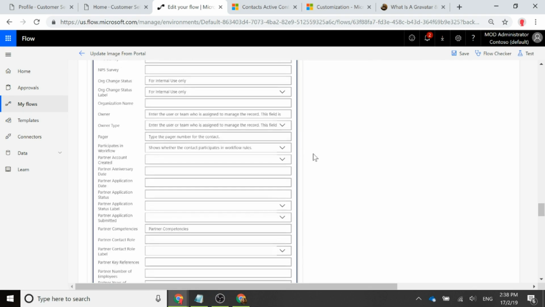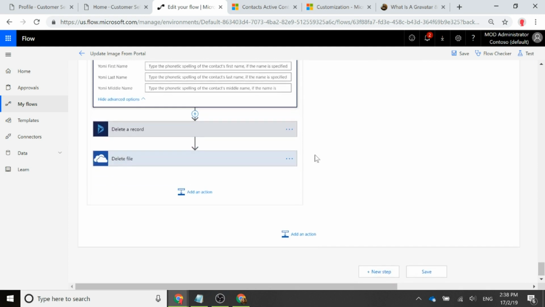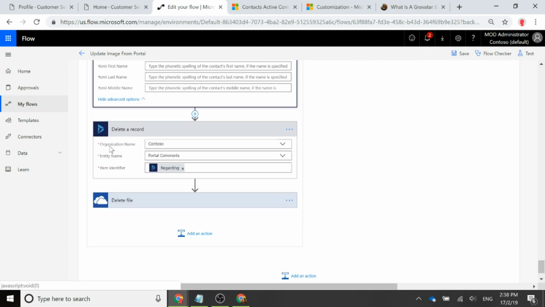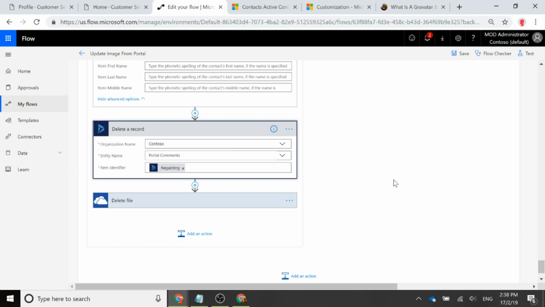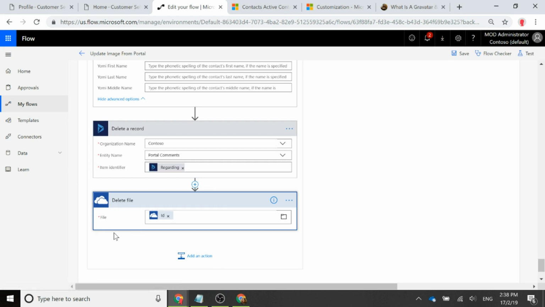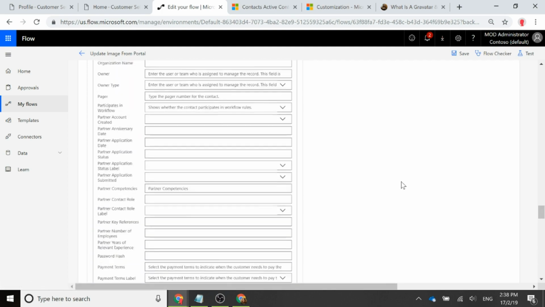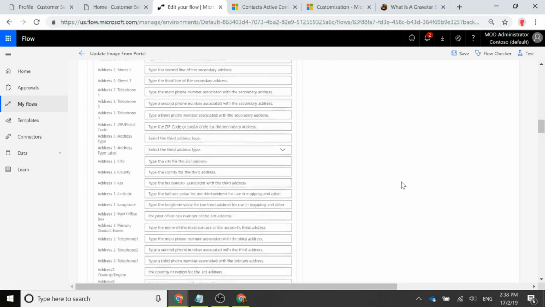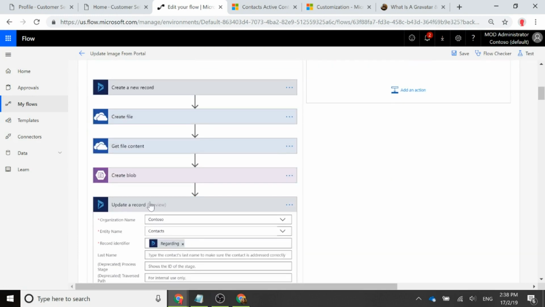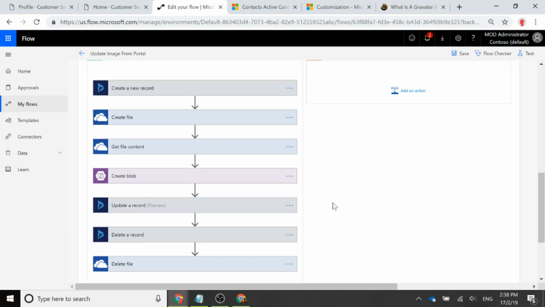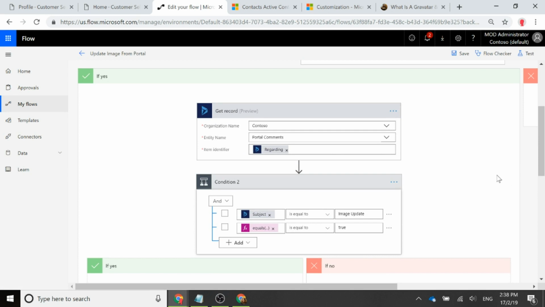The last two steps are just a little bit of cleanup. First of all, we will delete the portal comment that was originally created. And then we'll go ahead and delete the file that we created in OneDrive, because we don't need either of those records any longer once we've completed the flow. Okay, so that's the flow. That's how to set everything up. So next we'll go ahead and walk someone through and register them on the portal.